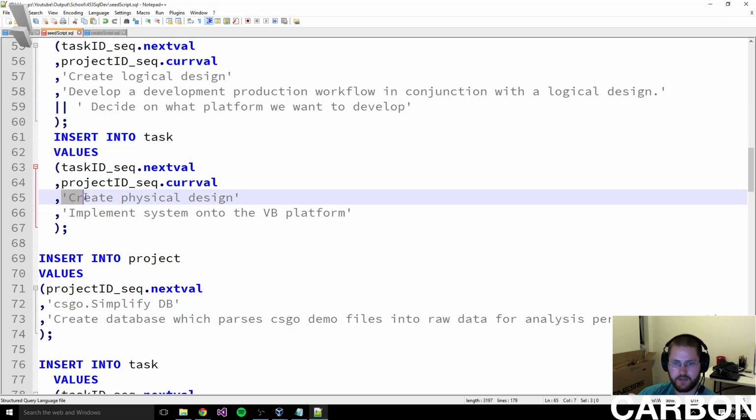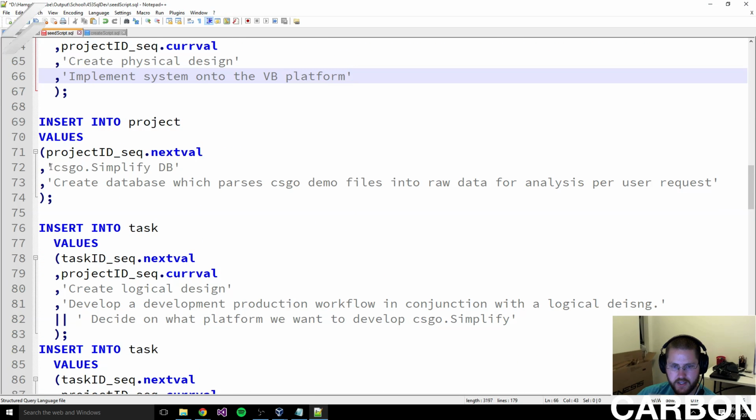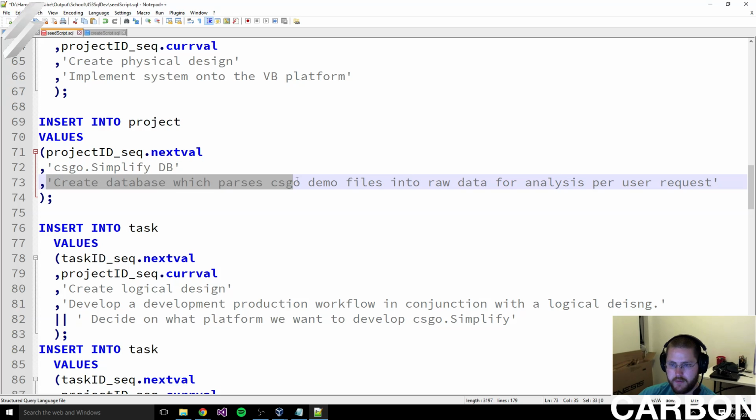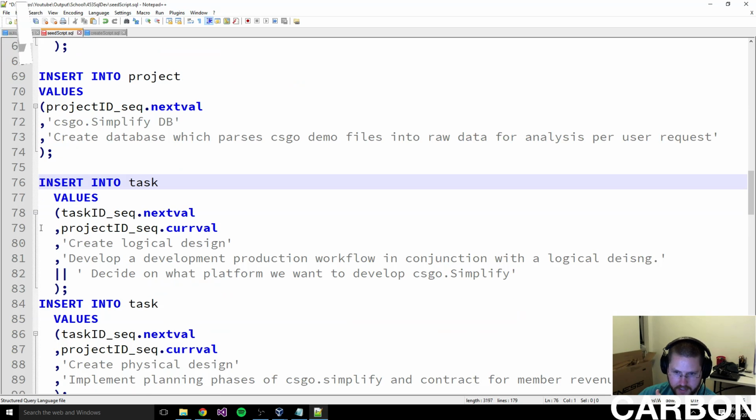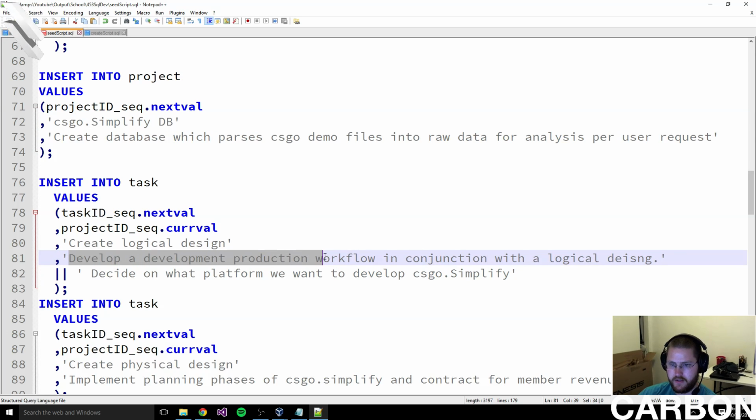Then I created the next task, which is create a physical design. Implement the system onto the Visual Basic platform. That's the next task. Create another project, csgo.simplified database. Create a database which parses CSGO demo files into raw data for analysis per user request. Related tasks. Create the logical design of the CSGO simplified database.